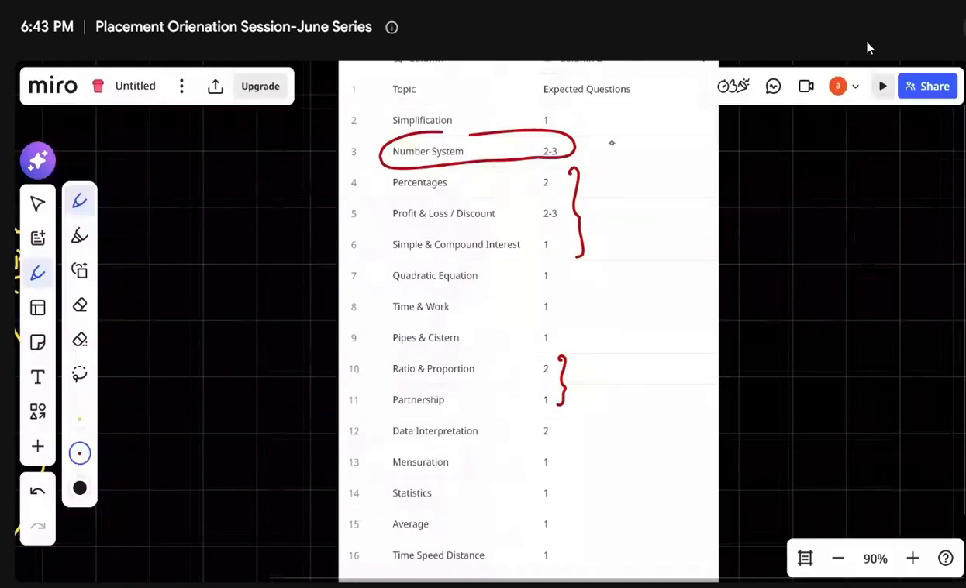You could see 2 to 3 questions in number system for sure. Every time at least 3 questions will be there. At least 6 questions will be from percentages and their applications, and at least 3 questions from ratios and their applications. Altogether that itself is 12 questions, which is more than 50 percent of the entire paper. I hope you're getting my point.